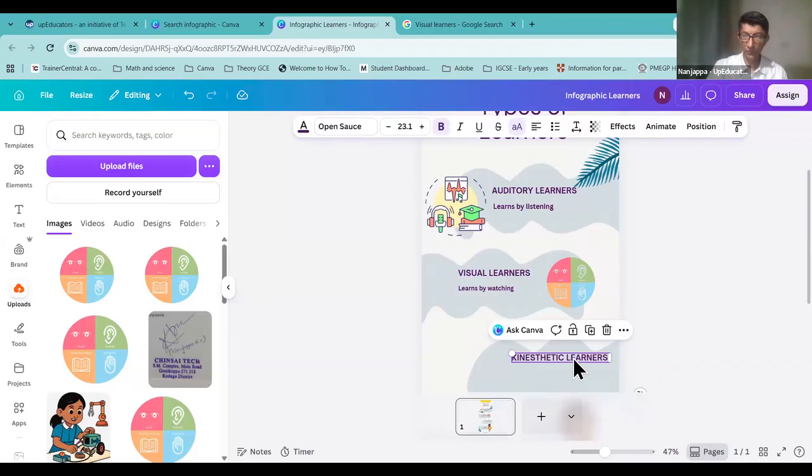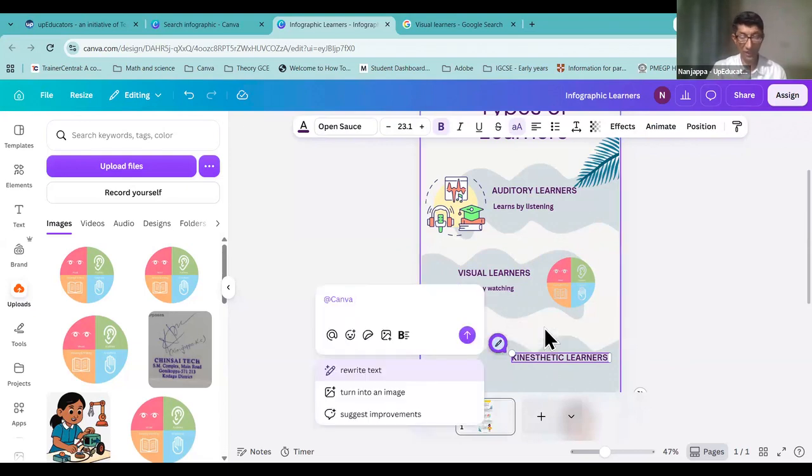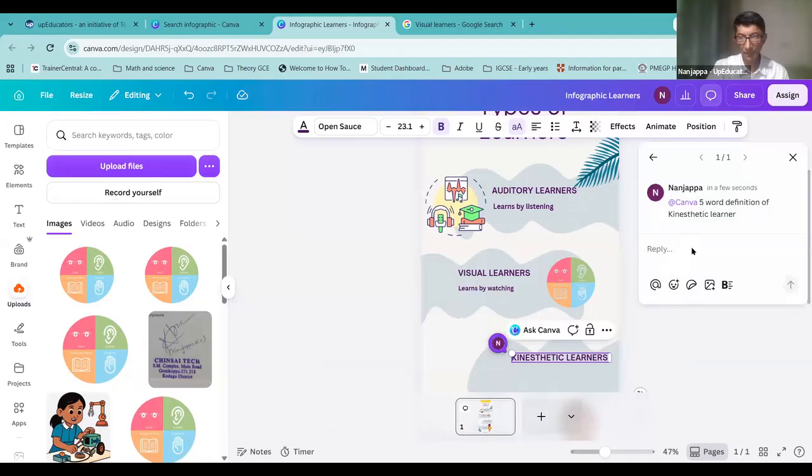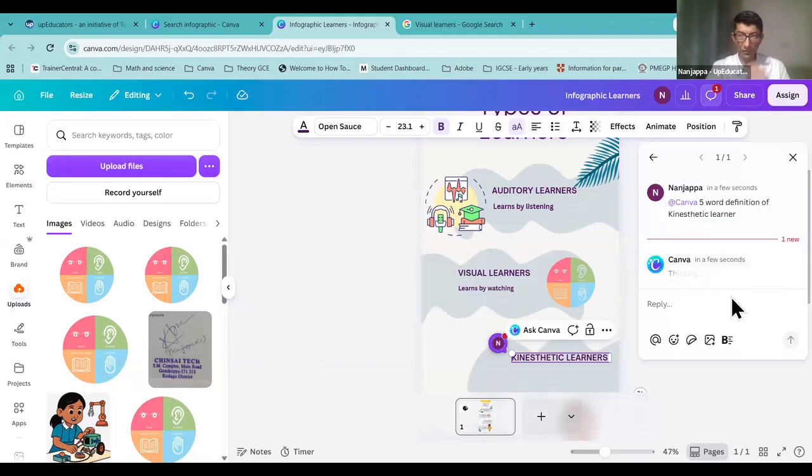Please see, when you click on the heading, you need to click on Ask Canva. When you click on the heading, you will see that Ask Canva comes up just above that. Click on it. Please observe. I'll repeat this whole process. We clicked on Ask Canva. Now I'll say a 5-word. You need to give the prompt. 5-word definition of kinesthetic learner. So you submit it. You will see that the answer comes up. You will get three different options here.